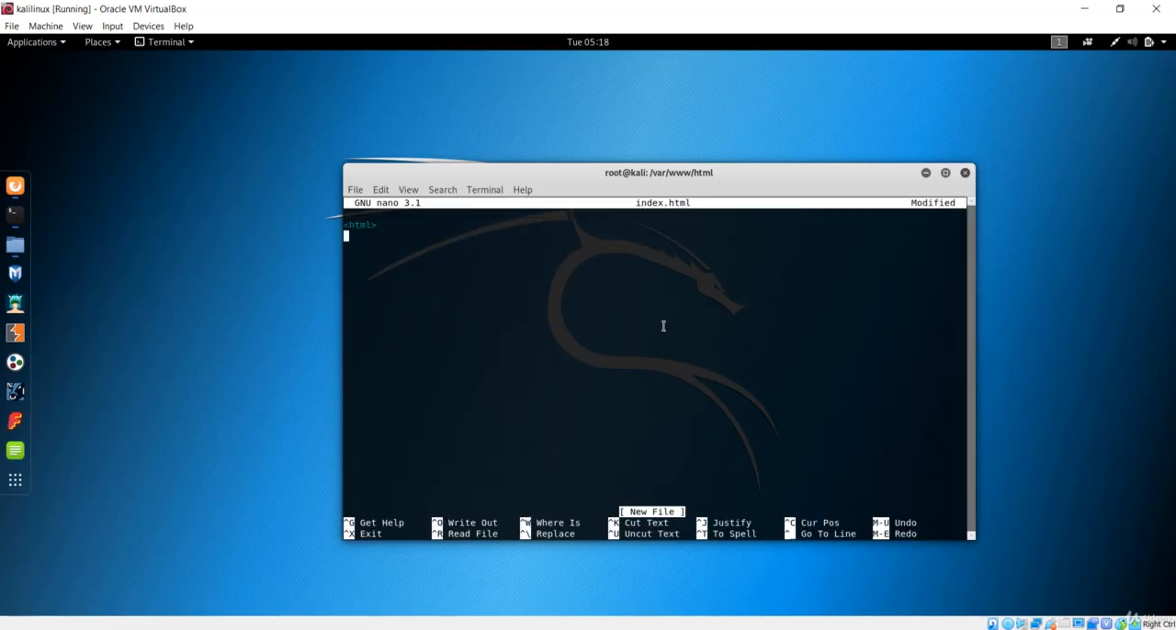Let me say HTML and body. I'll just make a simple HTML website over here. I'll put just a heading. I'll say welcome to Hacker World, and let's close this tag, which is the heading tag. Let's close our center first. After that, let's close our body, and the next one would be HTML. So we have done here, creating our own new index.html.